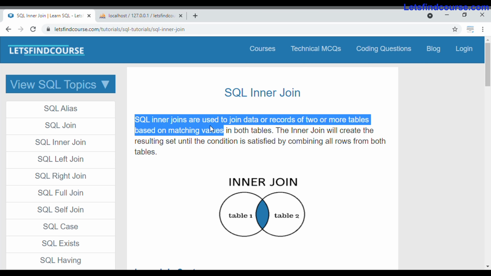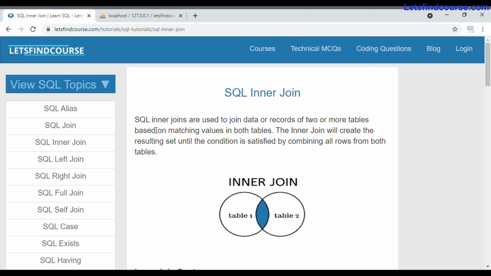SQL Inner Join is used to join the data or records of two or more tables based on matching values in both the tables. So only the matching values will be printed out or filtered out. Now we will understand this SQL Inner Join with the help of one basic example.